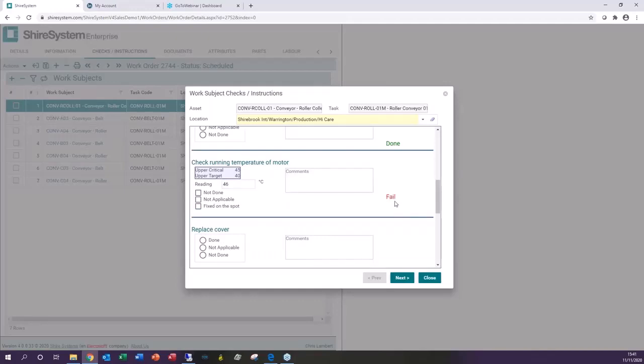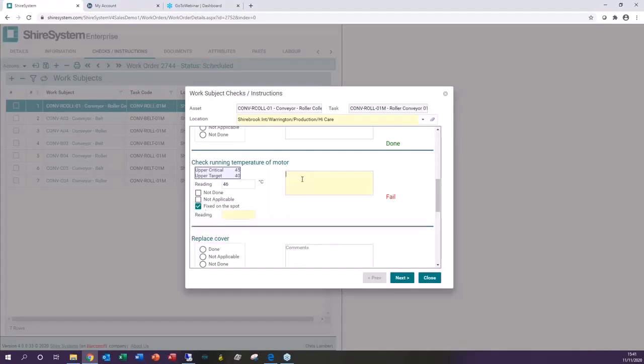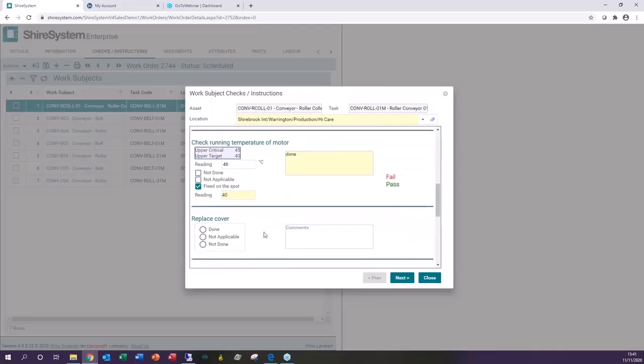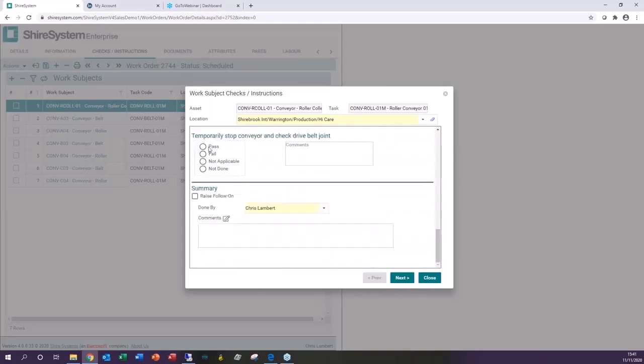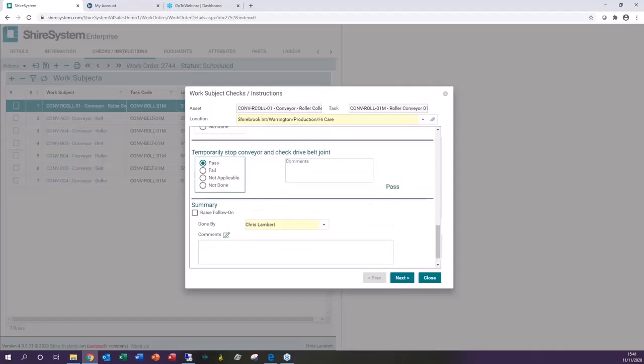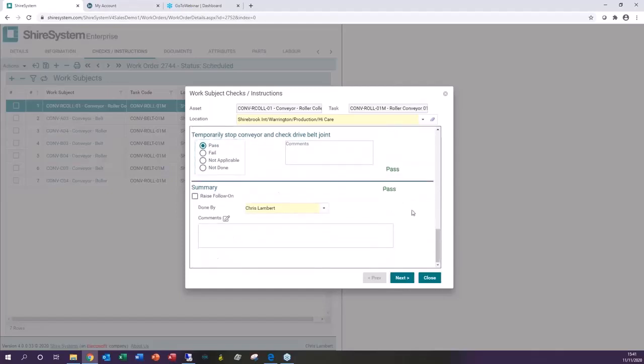with a failure. You can either have a reactive task that will automatically kick out when you get this failure, or I can fix on the spot, put in a new reading, and it will pass, but you've still got a record of your failure. So I carry on down the page doing my checks and instructions. If I get to the bottom and it's blank here, I know I've missed something. I should always have a pass at the bottom or a fail if I haven't fixed on the spot.